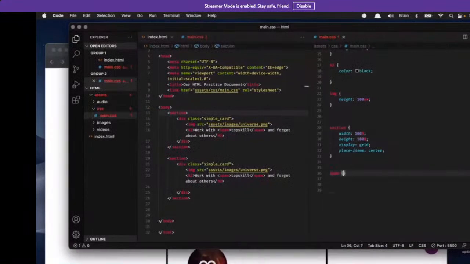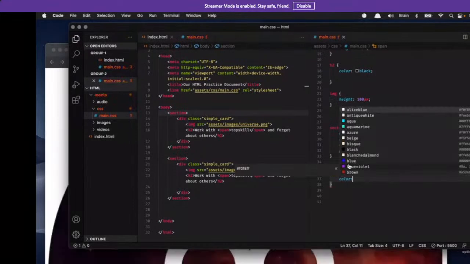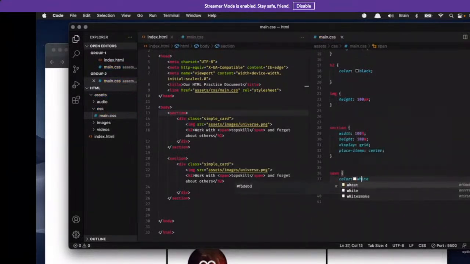So we have span, and I can just say the color of the span. Give us white color, and for background, give us black. And finally, we have a tiny bit of border radius. Maybe 10, that might be too much. So let's use like 3px.